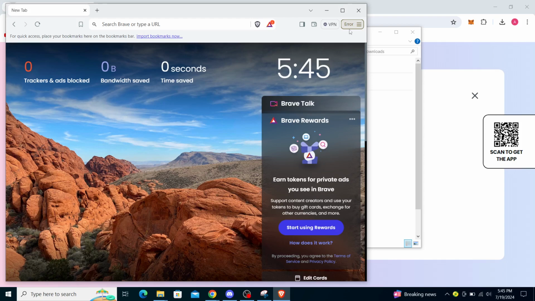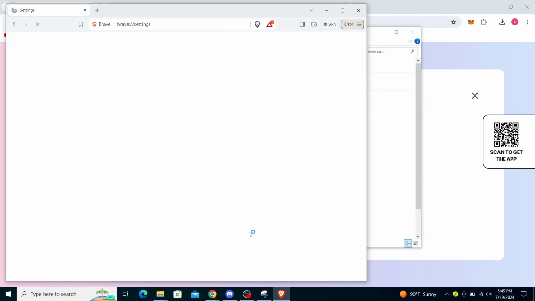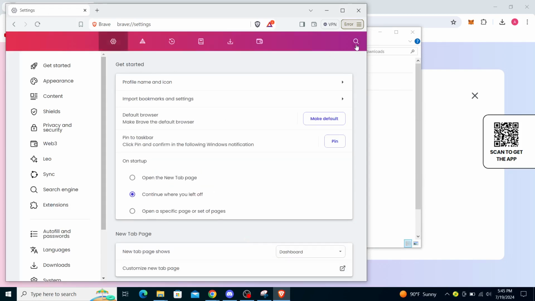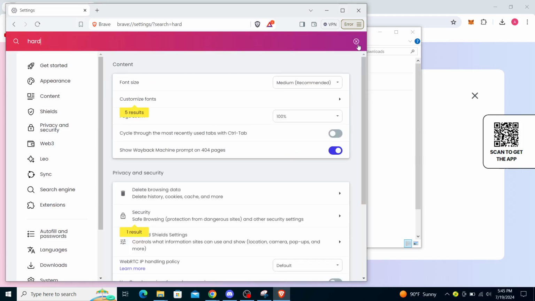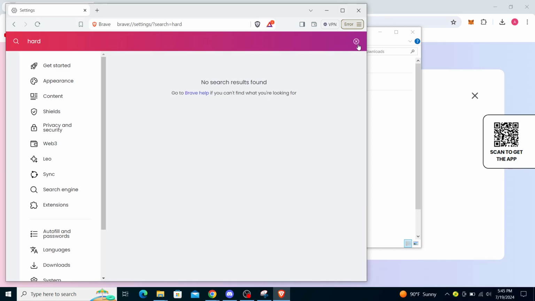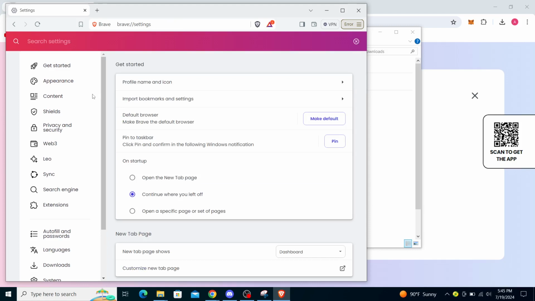As you can see, I've installed Brave browser through here, and on here just go to settings and you can just click on here, click on, for instance, hard, and you should have gotten a search option.